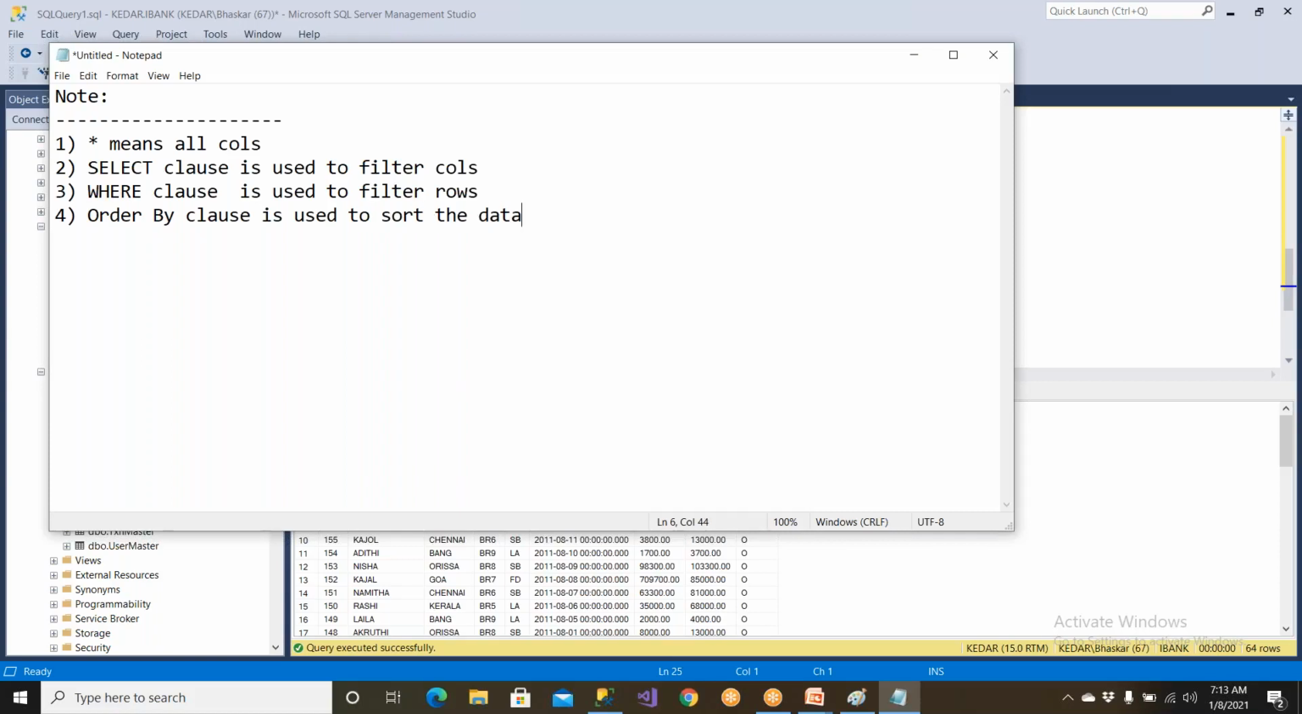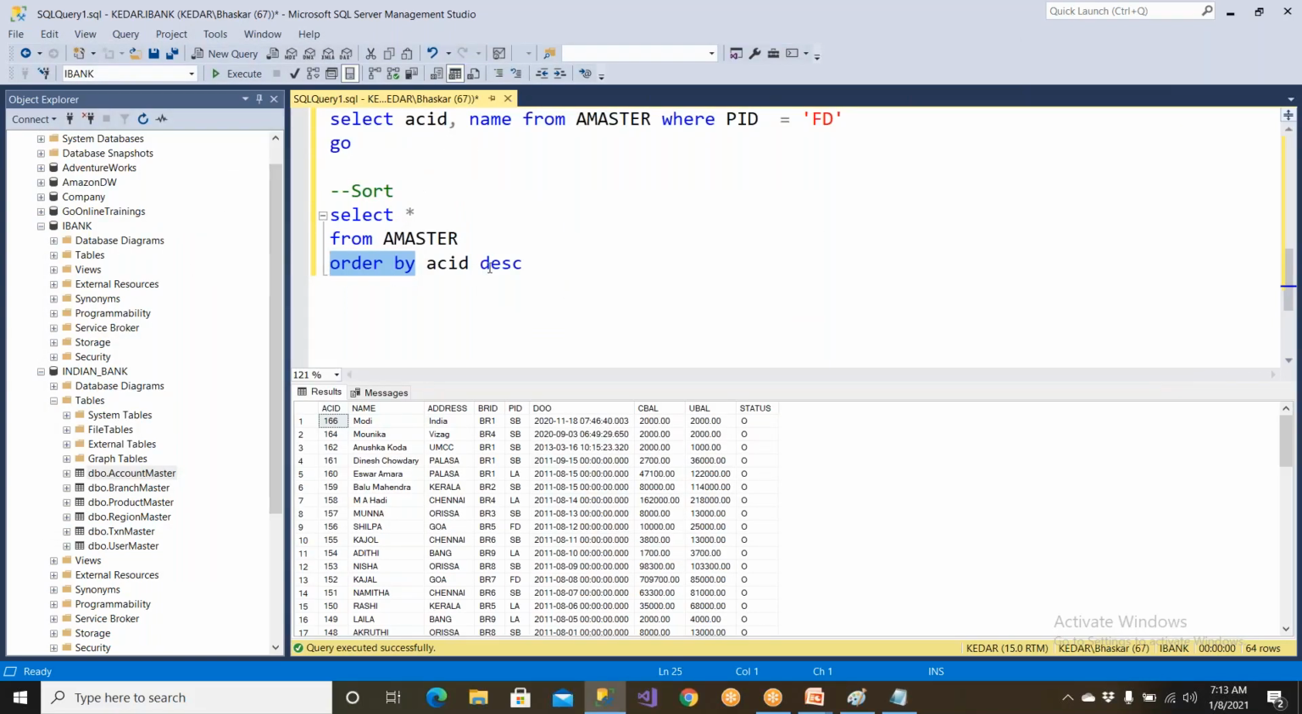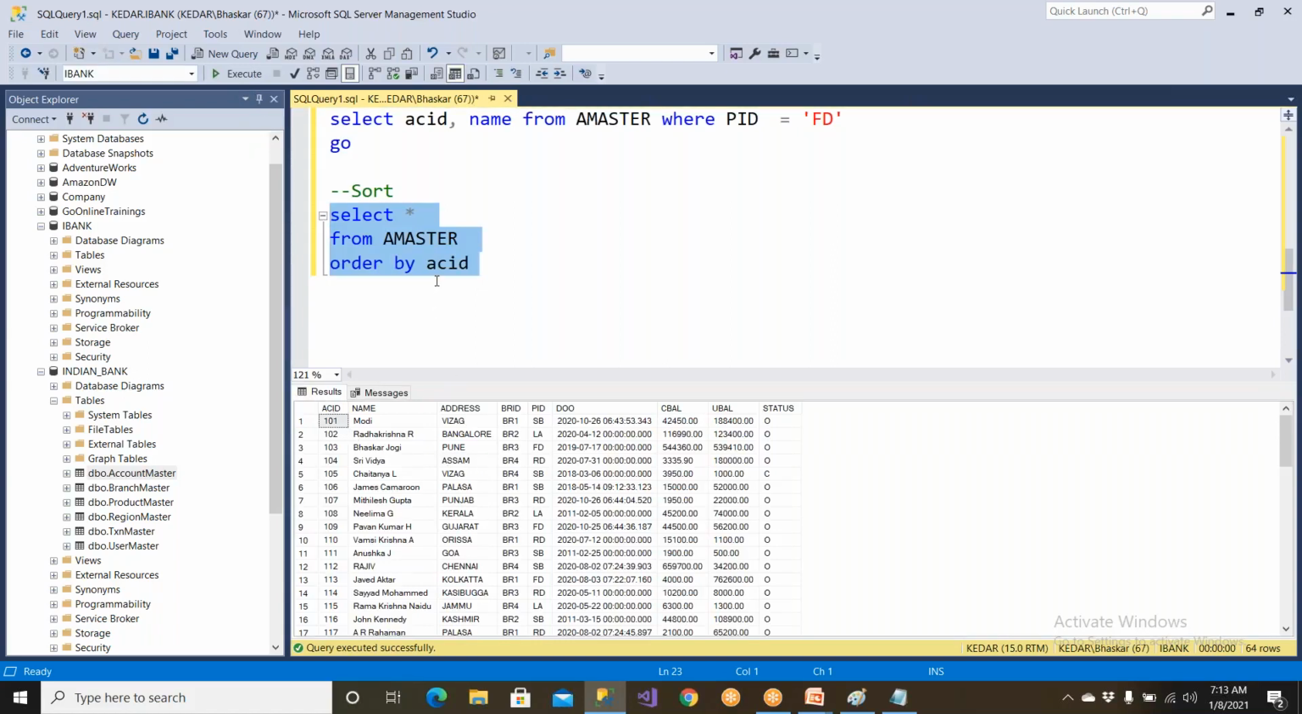You need to say order by, so there is a space in between. Remember, this order by clause is used to sort the data. You can give any column. If you don't mention anything here, by default it is ascending order. For example, I wanted to know who's having the highest balance, so I'll use clear balance in descending order, and I'll come to know.